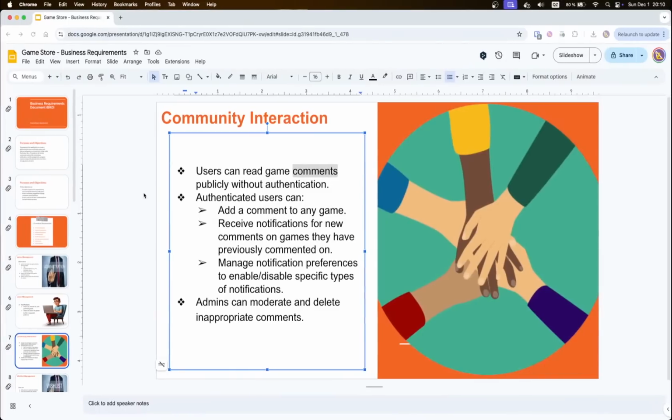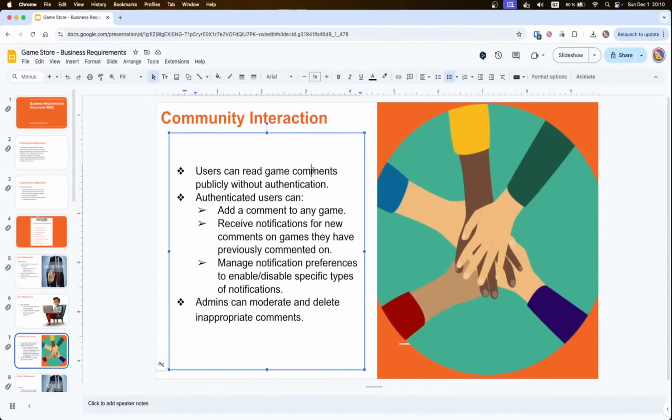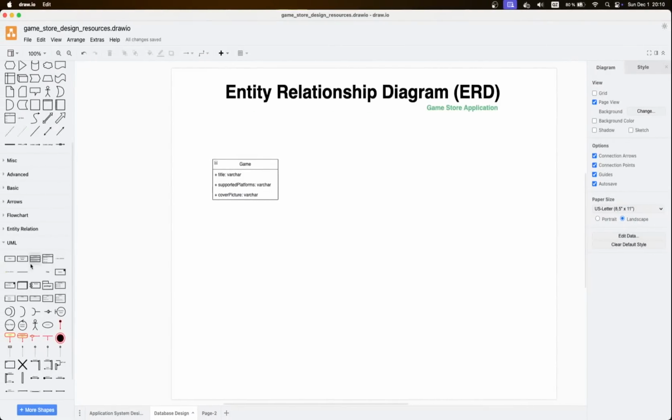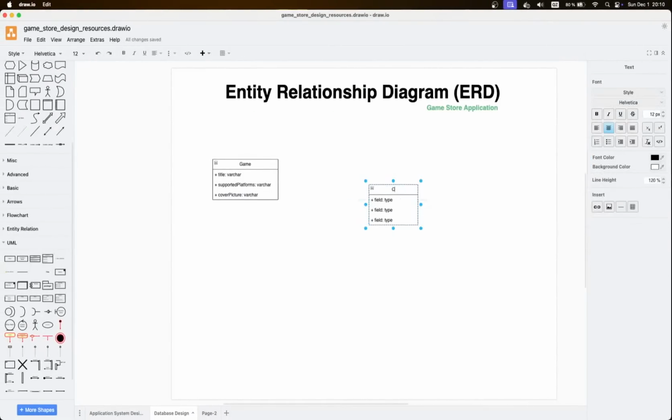And then what do we have? We have here users can read the game comments publicly without authentication. This is not important for us, but here we have comments. This means that for each game, we can have many comments. So the community can interact with the game. So here the first thing I need to think about is that I need to have an entity called comment.